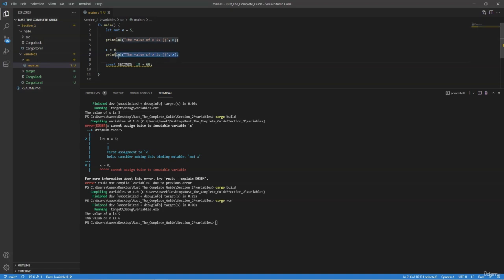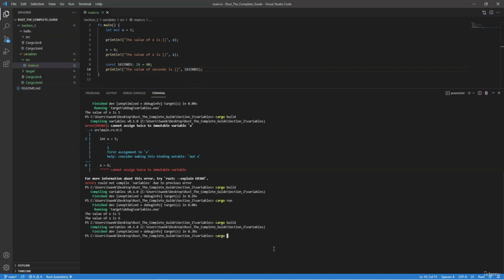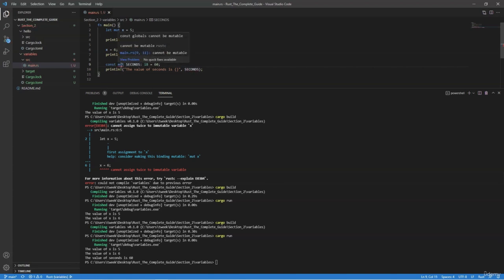So anytime you see a variable in all caps, it should be a const by Rust's naming convention. So what we'll do here is we'll print out again the value of seconds is seconds, and we will cargo build, cargo run, and we see the value of seconds is 60. So constants cannot be mutated at all. So as you can see, it's already complaining about it. Const globals cannot be mutable.